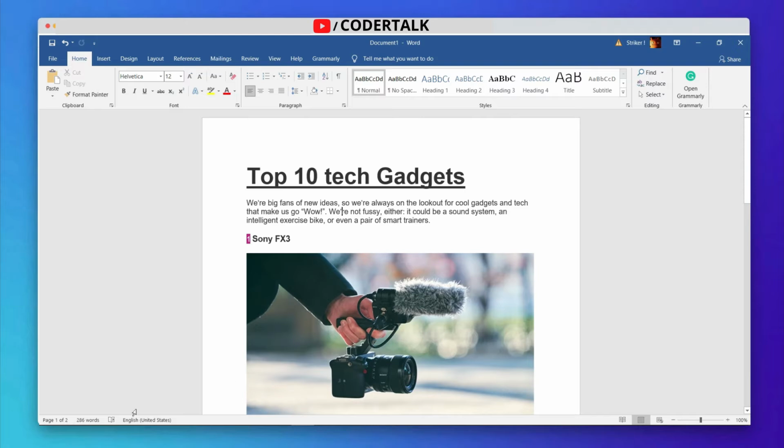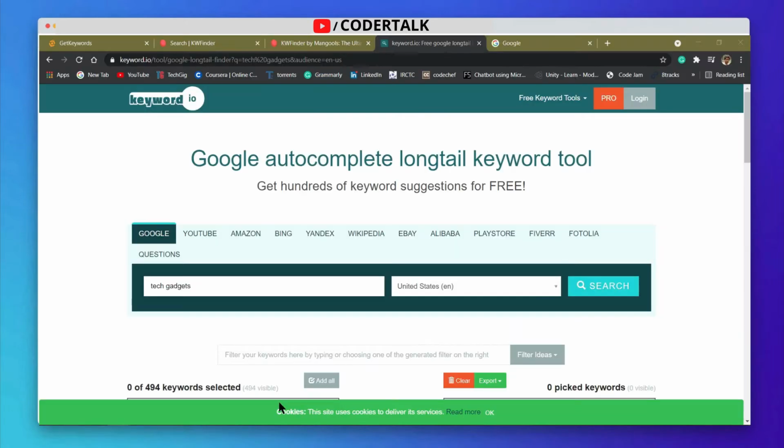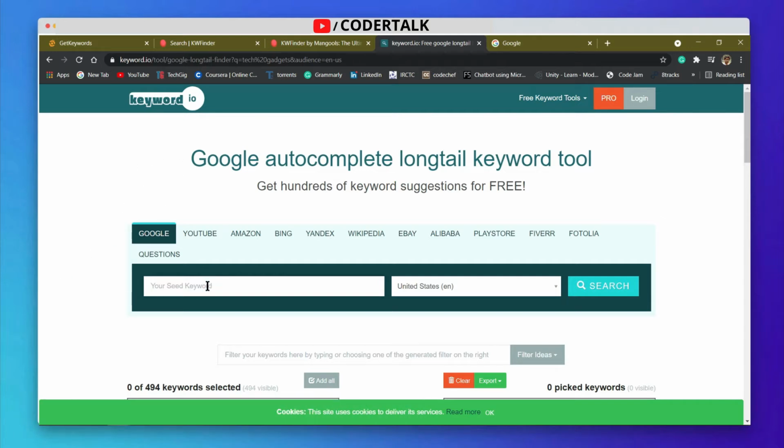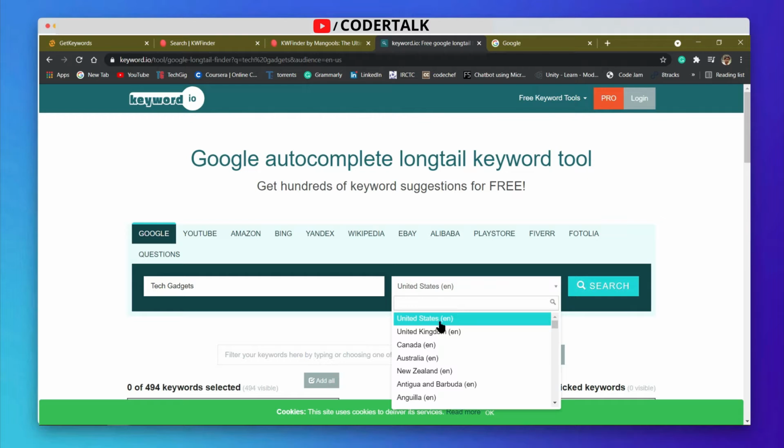So for this I need to go to the website named keyword.io. I provide the link in the description. You can find it there. It is totally free. So I need to provide my keyword which is tech gadgets. When I run it, it is for all locations, or you can choose any location you want. So I'm choosing the location India.